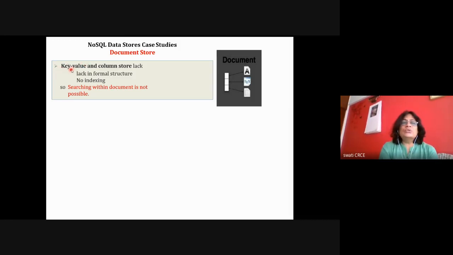So it is a very simple kind of database, and there is not much functionality available. Searching within the document is not possible. You cannot perform any search operation. You just provide the key, get the value. Even in column store, every column is accessed using a key, that is a row id. We will study column store in detail in the next lecture.